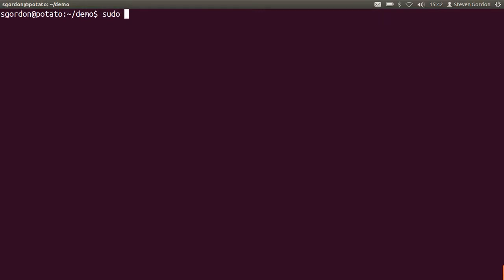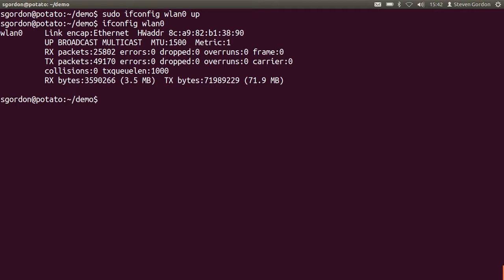So I want to configure my wireless LAN interface, wlan0, and I want to enable it, which means turning it up. And now look at the configuration of wlan0, and now it's enabled and it shows me the hardware address. It doesn't have an IP address because it's not connected to any wireless LAN and it has not obtained an IP address yet.